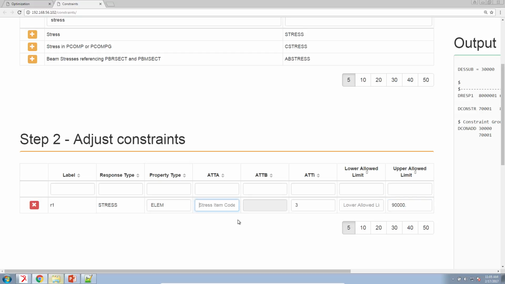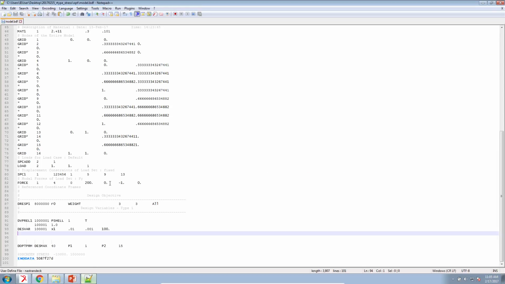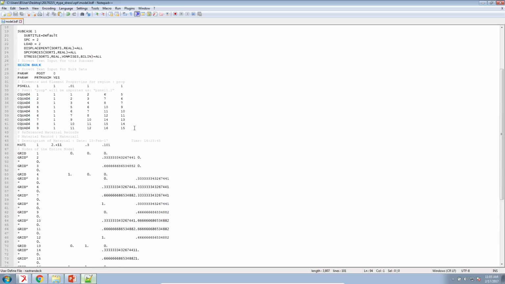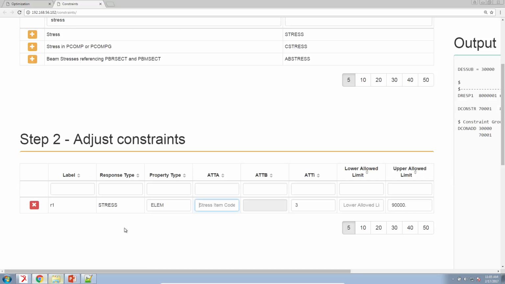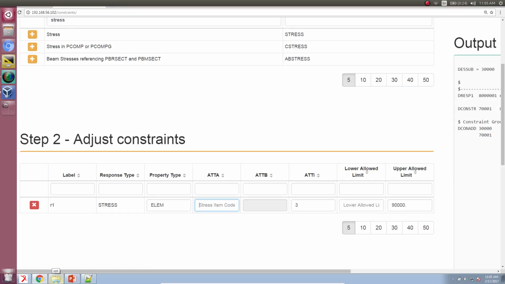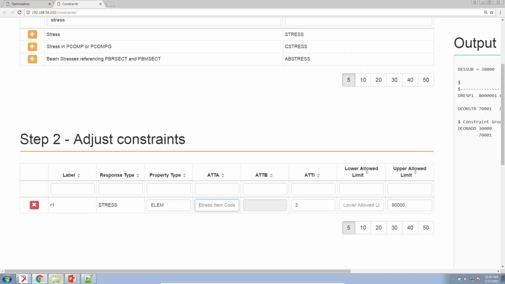As for our stress item code, we have to know what the element type is. If we look at our design model, we know that we are using C quad 4 elements here. So here, let me zoom in and maybe highlight the C quad 4s. The item codes that we have to specify here are in the MSC Nastran quick reference guide. So let me go ahead and start that up.